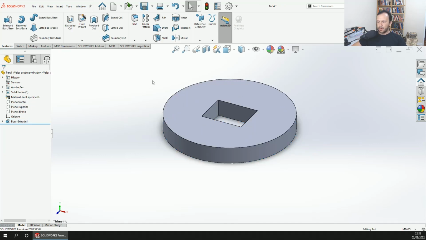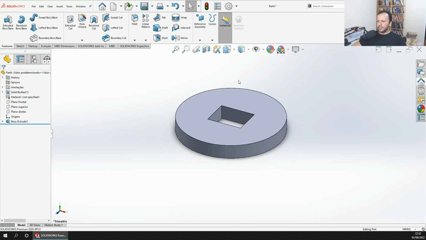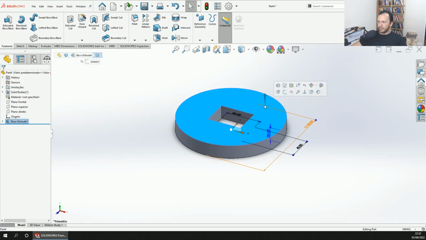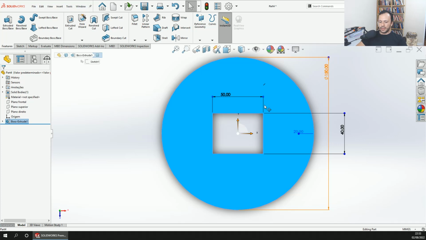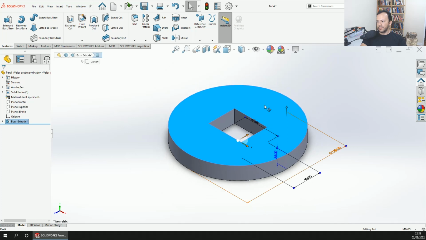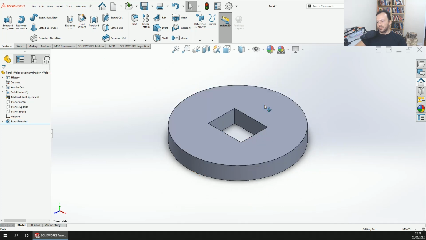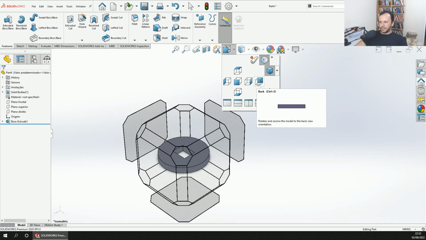20. Now, as you can see, the top plane is right here, the front plane is right here. If I want to leave this part this way, when I select Control and 7 to make this position right here, that we call the isometric, you can see here all the way how this part is going to be shown to you.